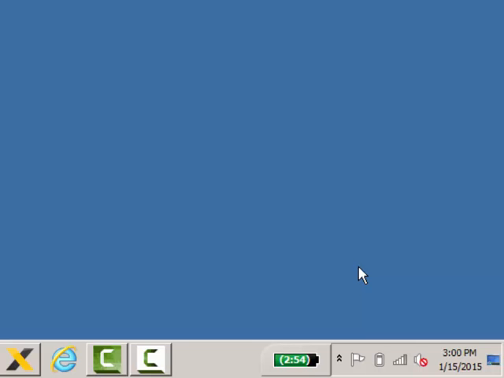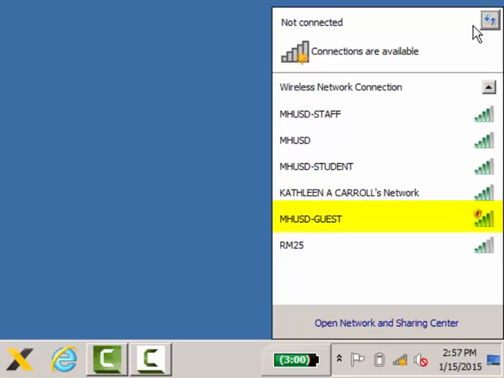Finally, the last network is our guest network. This network uses a captive portal login. Secretaries have the ability to create a one-day unique login, which can also be shared with the whole group. After connecting to the guest network, the guest would open up a browser and they'd be directed to a page to type in their unique login. This is great if we have non-district staff members visiting for a meeting.